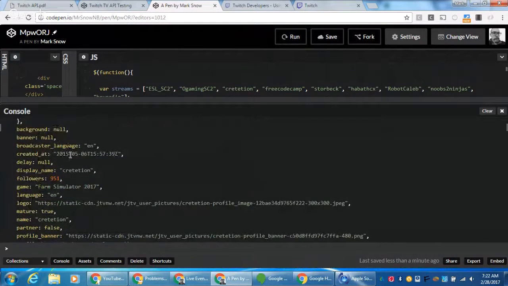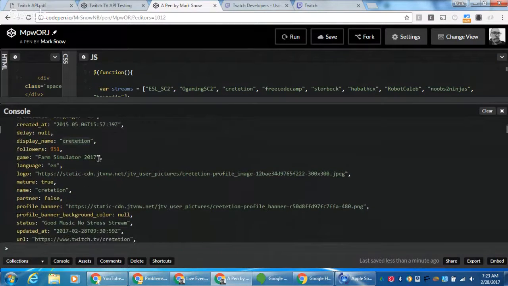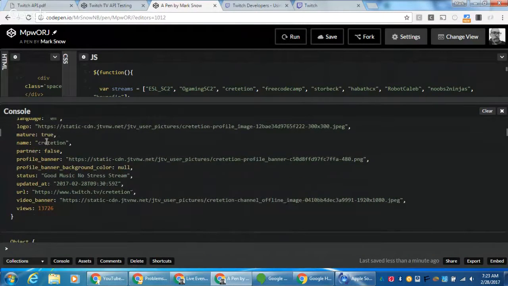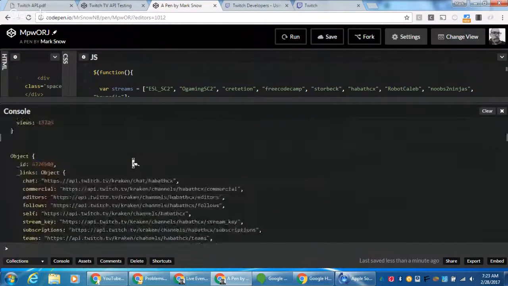Subscriptions, background that we want. Look, there's a display name. So in case the display name looks different or is different than their username, we can actually use that display name instead, which is actually a pretty good idea. But we can grab that somewhere else. And look, it even tells you the base game that they use. So this guy apparently likes Farm Simulator. What else? They're mature, which means I guess he uses naughty words. All right, and so on.